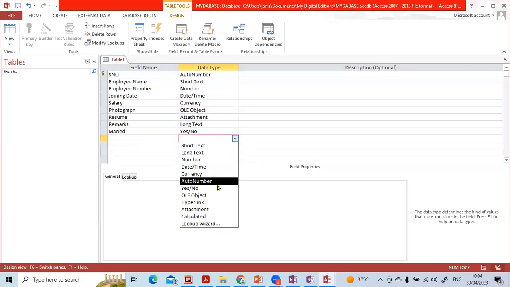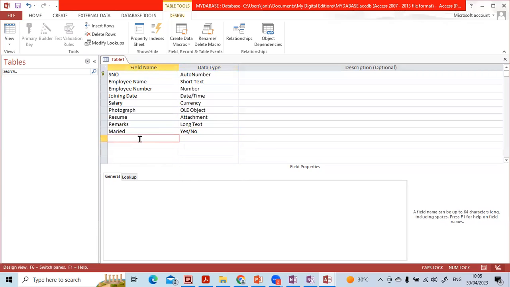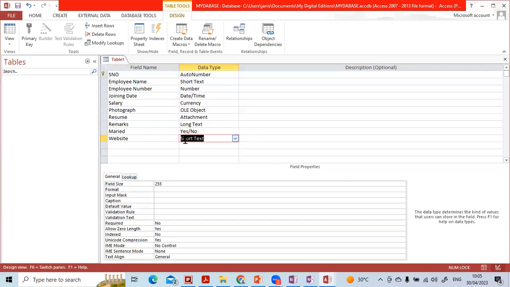Currency finished, auto finished, yes or no finished, hyperlink. Okay. Now, does this person have any website? Let us say he is an IT person. He has a website in there. So what you can do here, you can select a hyperlink. So you can copy the hyperlink here.